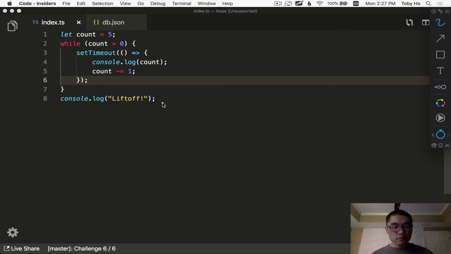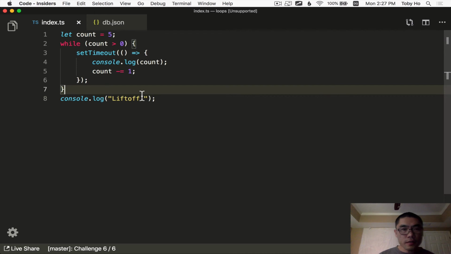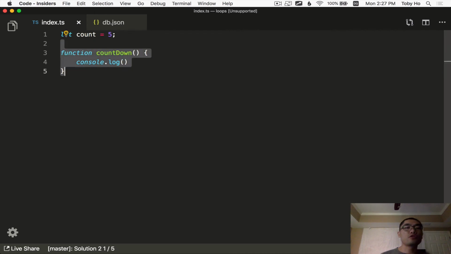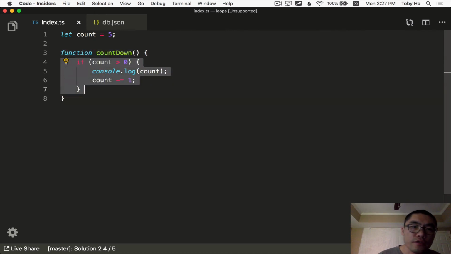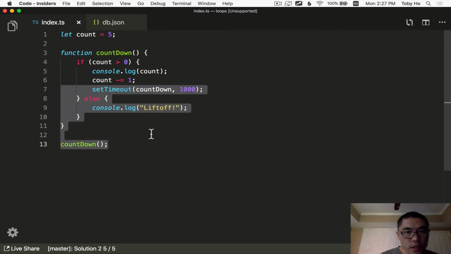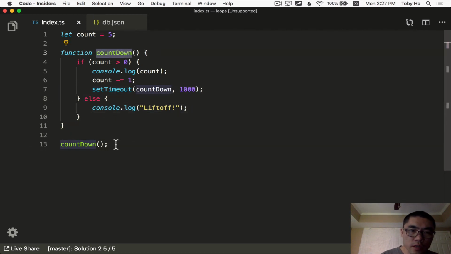So, okay, that doesn't work. So what's the correct answer? The correct answer is recursion. You have to write a recursive function like so. And also you have to call the recursive function to kick off the process the first time. So this is kind of like a contrived while loop.